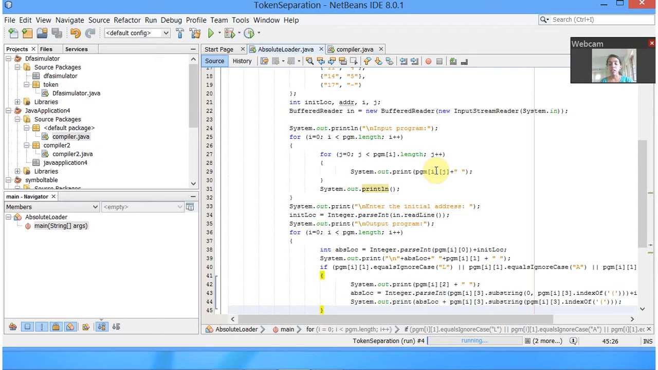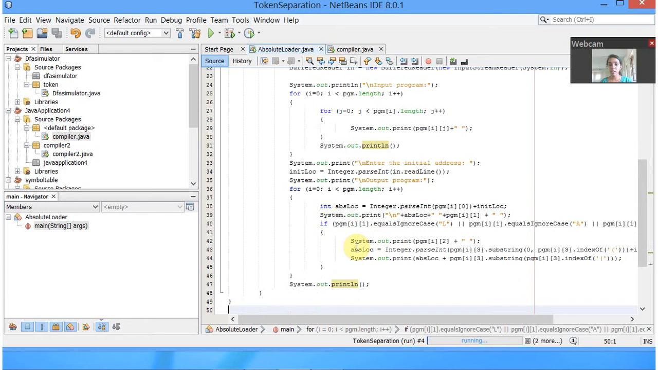After that, we are asked to enter an initial address, and this initial address is stored in initialLocation, which is an integer, and the program gets loaded from that initial address. Since it is an absolute loader, it is a must to specify the initial address. Now we are going to print the output program that comes as the output of the loader.